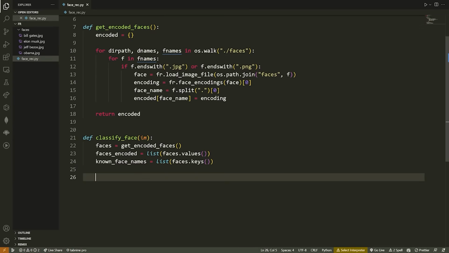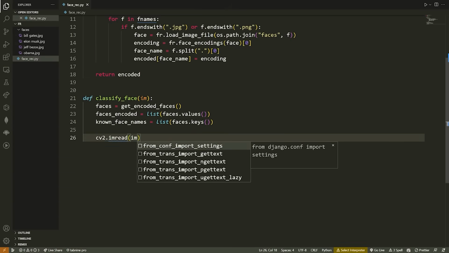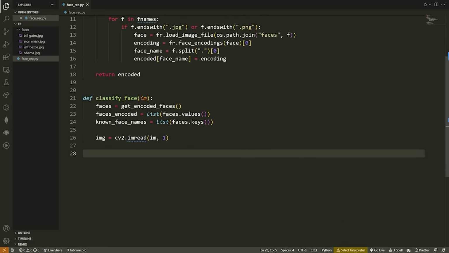Next, what we need to do is read in the image here. So we're going to say cv2 dot imread, and we're going to read our image and put a 1 here. You don't need to know exactly what that's going to do. I'm going to say img is equal to cv2.imread, and then we're reading in this image path. So really what we're passing here is just some path. We're going to read that in using cv2.